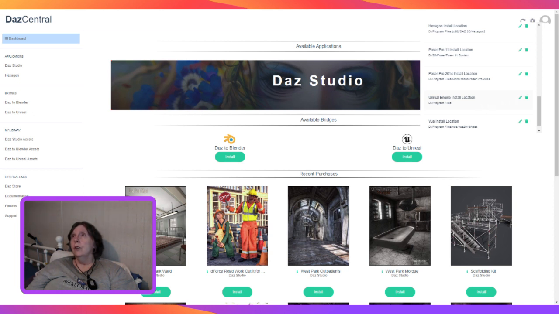Unreal Engine needs to be Unreal Engine. Where is it? It's not there. Am I on the right drive? No. Okay, let's look at program files. Unreal Engine should be here. It's not. Why is it not? Is it under Epic Games?